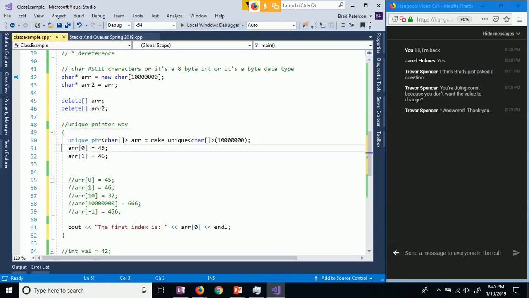Can I do this with unique pointers? Let's try it. Unique pointer, char, square brackets, ARR2 is equal to ARR. Guess what? Not only is it not allowed, it enforces it at the compiler level. It won't even compile. Unique pointer is so named because only one thing can point to it at once.